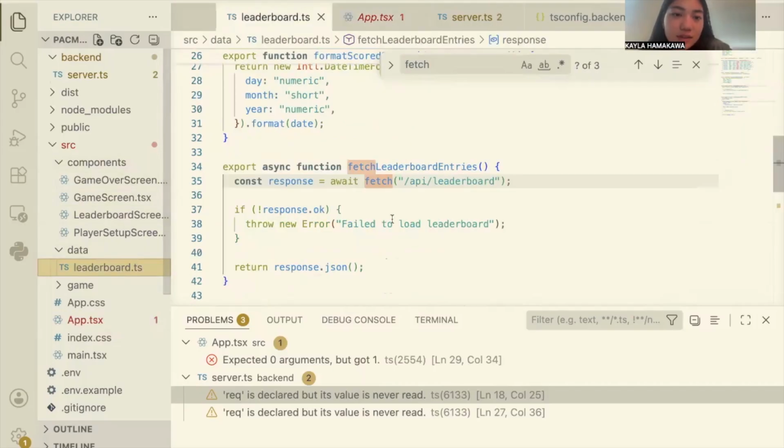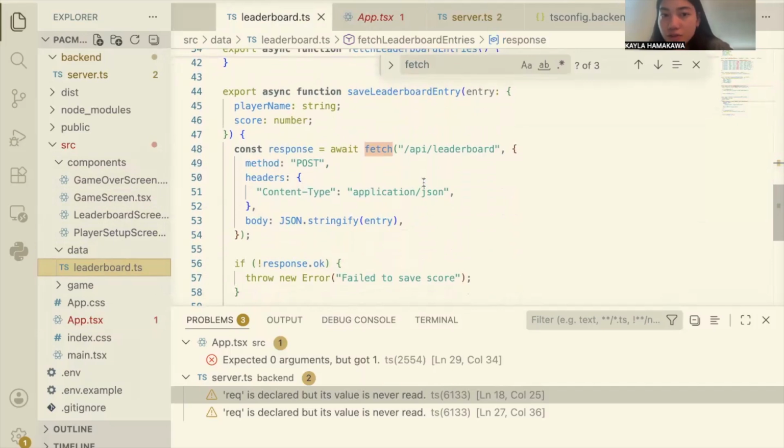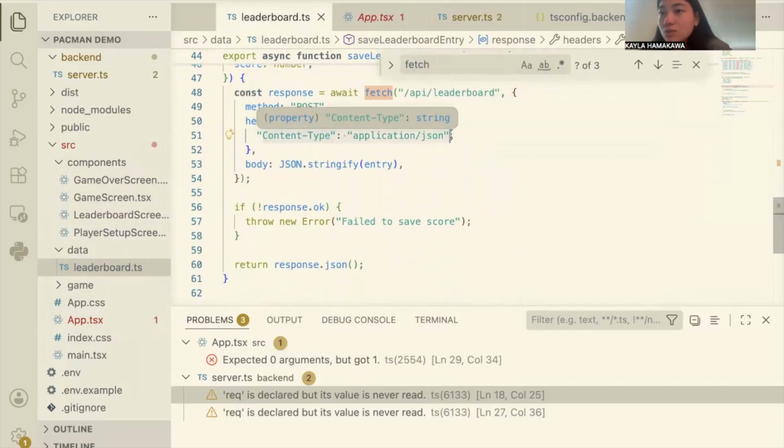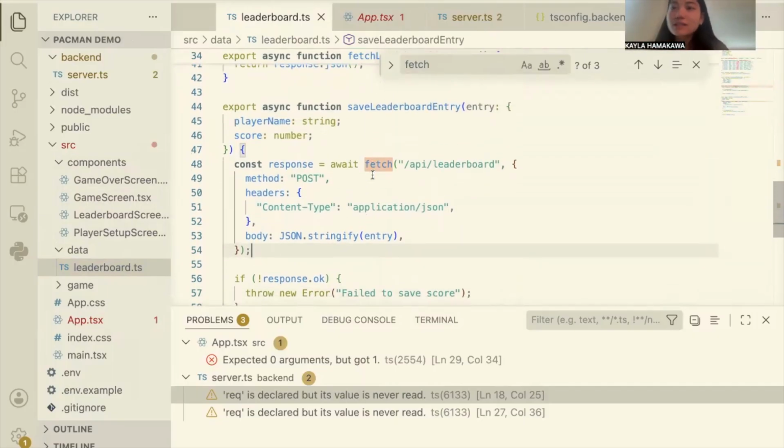Something similar, we also have a save leaderboard entry function, and this is again going to fetch this. We define the method as post, define content type as JSON because that's what we're using for all of this. And this is also going to use our endpoint within our front end.